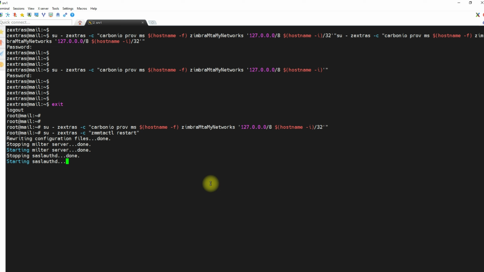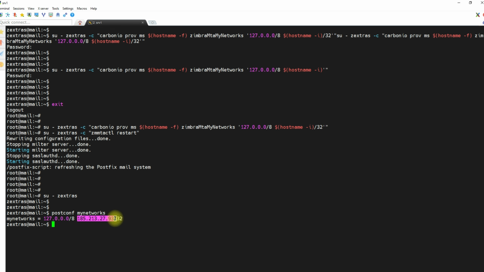So yeah, I will show you again the outcome of this command and the latest status of my trusted network. Okay, so zextras, now you can see I have allowed only this IP address. So this is a key thing that you should do after configuring a server if it has a public IP address.